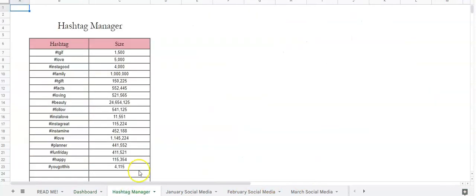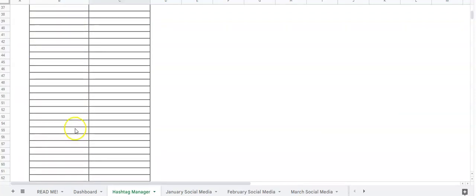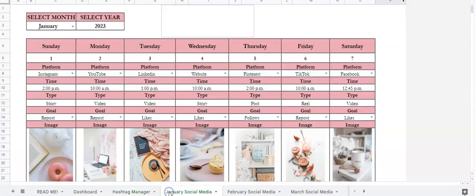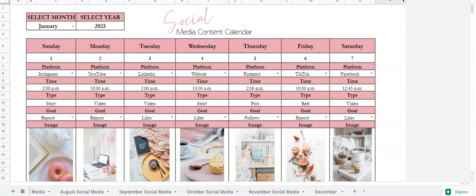Okay, next to the hashtag manager. This is a place for you to plan your hashtags, the hashtag, the size, and this is really long, so you can put as many hashtags as you like. And then the tabs here on the bottom go all the way out to December.